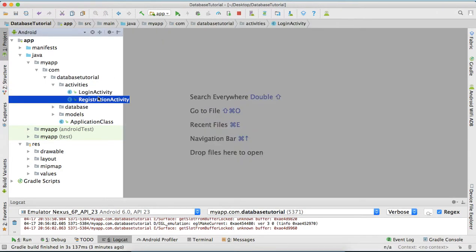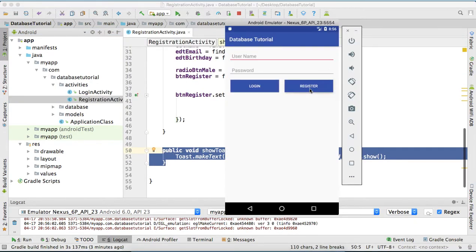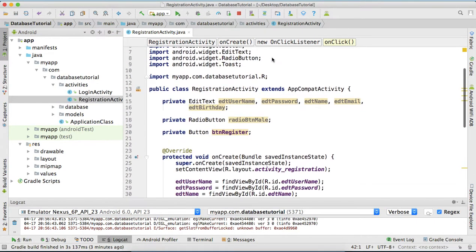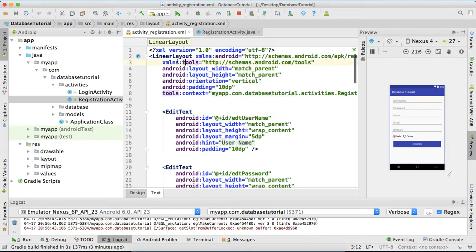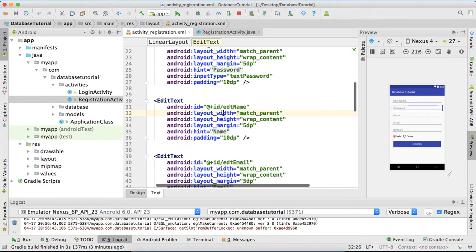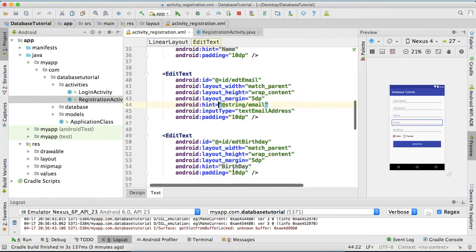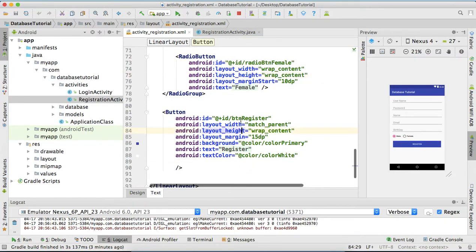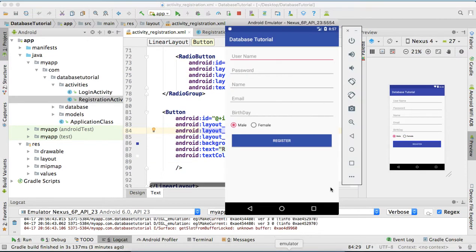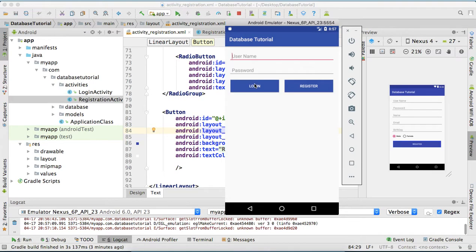My second activity is the registration activity, this one. Here I have a linear layout with vertical orientation: username, password, display name, email, birthday, radio buttons for male and female, and a register button. When the user taps on the register button, we will save the user data into the database, and from the login button in the login activity we will authenticate this user.